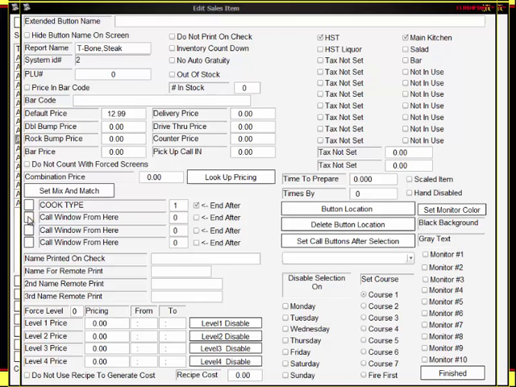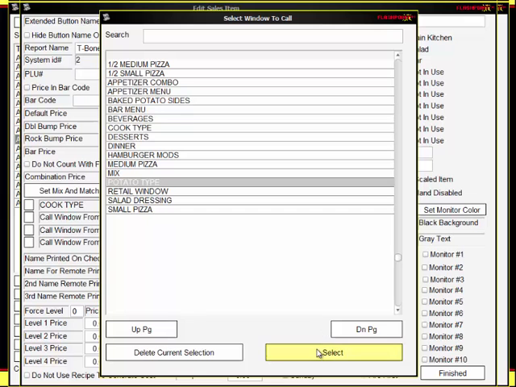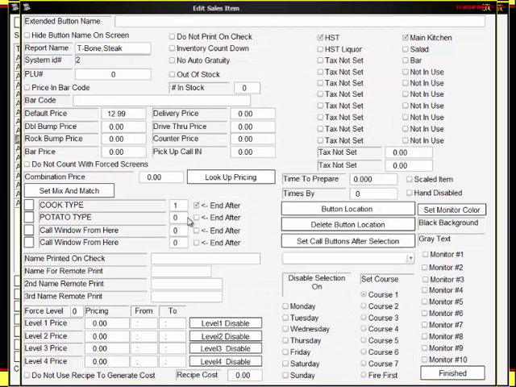The next screen it has to call is our potato type. So we'll go potato type, select, and again they get to select one potato type, and the screen should automatically exit when it's finished.